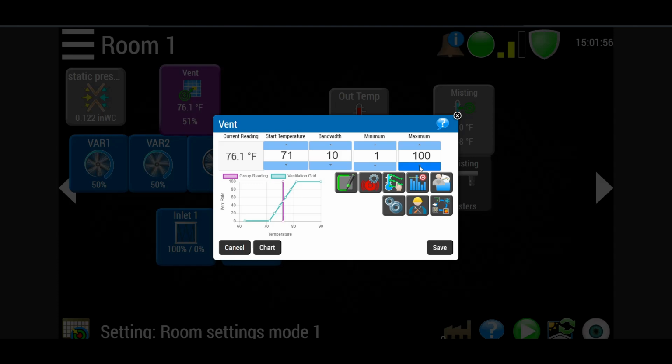Now, you can go over 100% ventilation in your VentGrid, but I like to cap it out at 100%. That way, when I'm looking at the tile, it's very clean, it all makes sense, and I know we're at minimum ventilation if I see a 1% there, we're at maximum ventilation if I see 100%. It just makes it easy, keeps things simple.